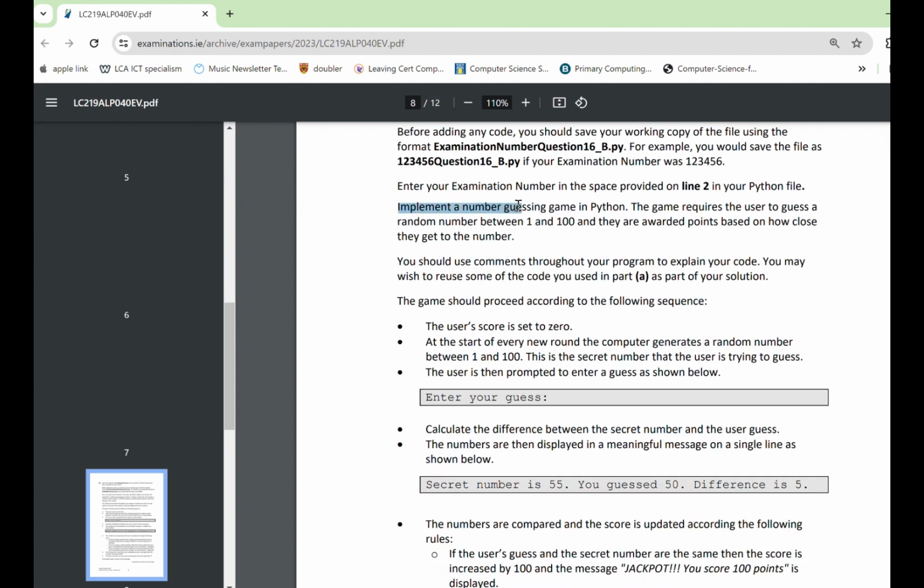Implement a number guessing game in Python. The game requires the user to guess a random number between 1 and 100. They are awarded points based on how close they get to the number. So it's a different game. However, you can already draw similarities between part A and part B.